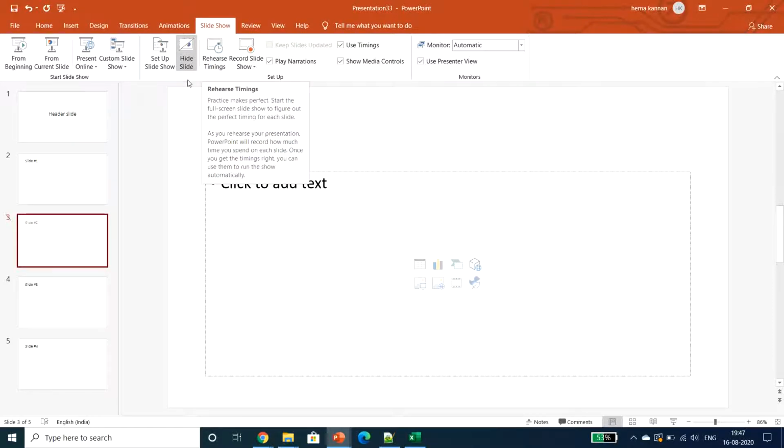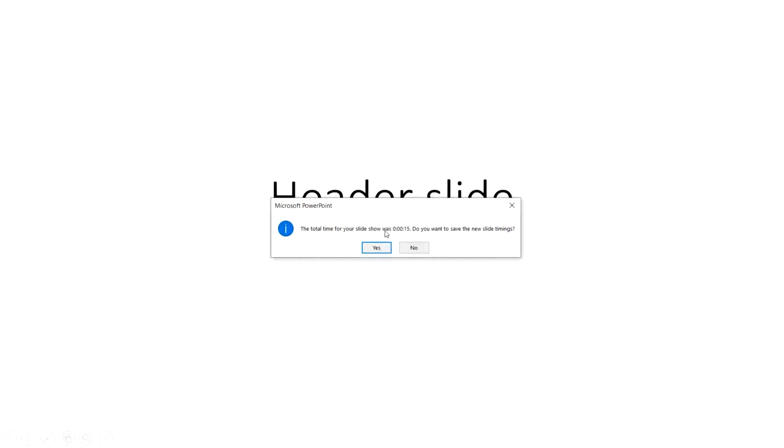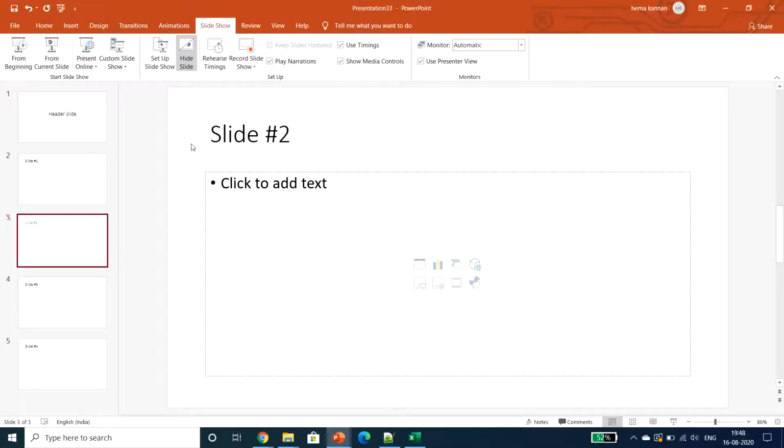And for rehearse timings, as I showed you, with the rehearse timings option, I will be able to narrate it and check how much time it will take to complete one particular slide. See, this many seconds are going. The total time for your slideshow was 15 seconds. Do you want to save the new slide timings? No, I don't need it, I am just showing. If you want to save it, you can save it for future purposes. So this is about rehearse timings and record slideshow.